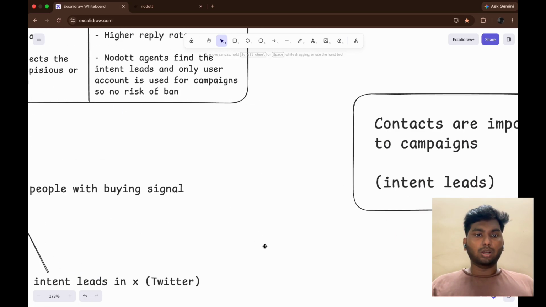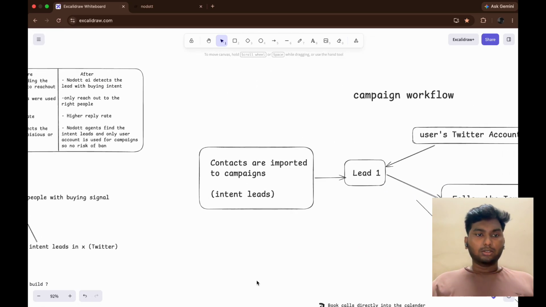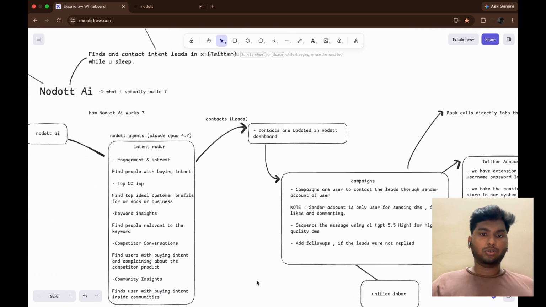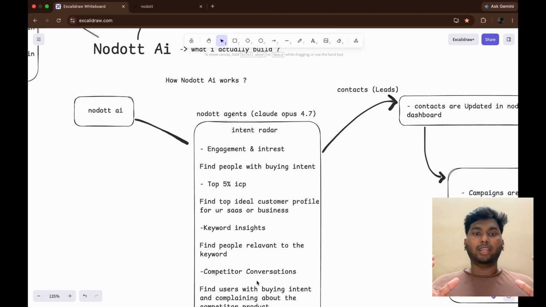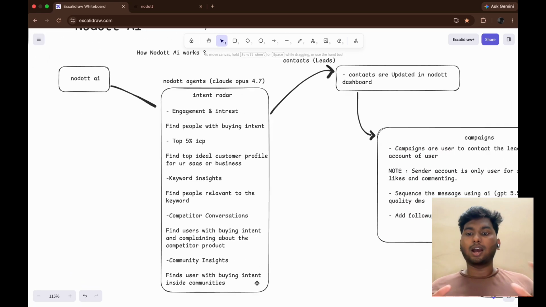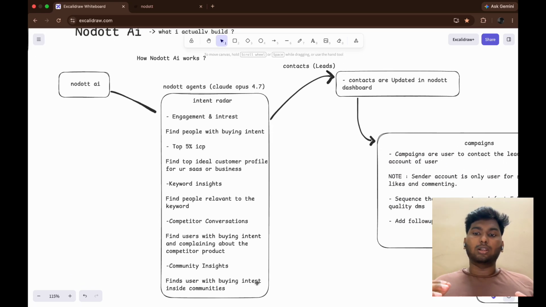Now let me tell you how Nodot AI works. First, Nodot AI has a clean, perfect, unique dashboard. Then we have Nodot agents inside. We use an up-to-date model, Claude Opus 4.7, for the agent radar. So there will be an Intent Radar inside Nodot, and it has a few subdivisions.